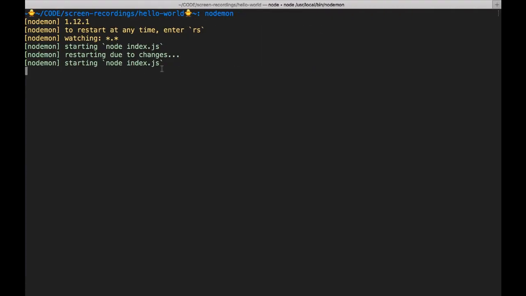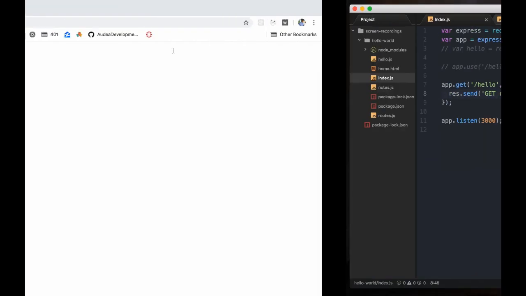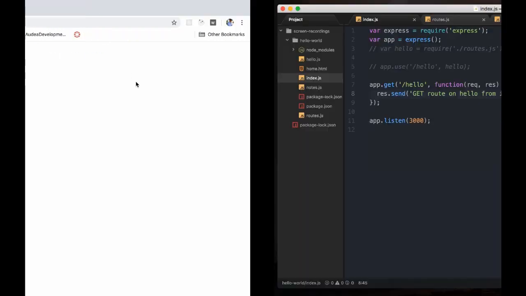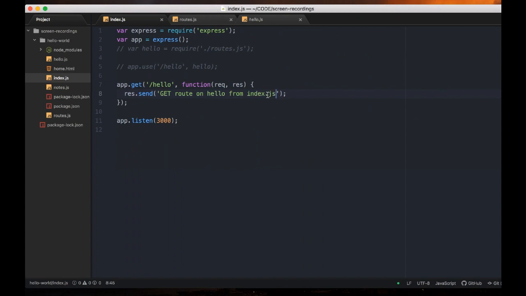And if we come over here really quickly to our terminal, we notice that Nodemon was indeed watching, and when it saw a change, it restarted due to that change. Okay, let's jump back over to our browser. Let's refresh this same route, and you'll see that the added "from index.js" does in fact populate the DOM, and we now have confirmation that we're working with the same route.